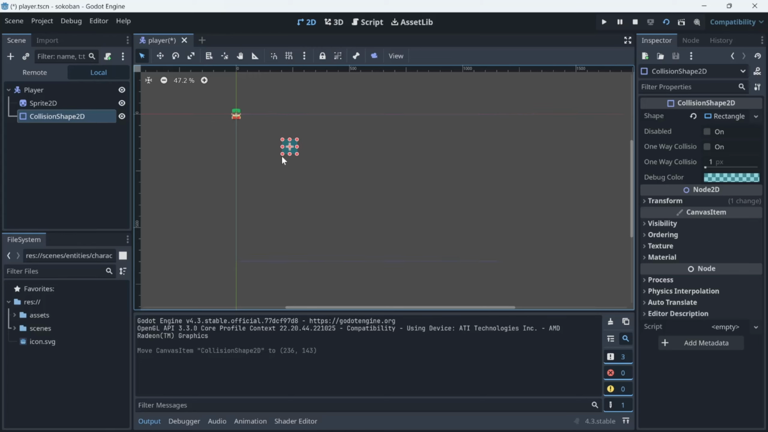One thing you'll notice is that we moved the collision shape, but we didn't move the rest of the player. So the player object, the CharacterBody2D, is left here at the origin, and so is the sprite. We basically moved the shape only.